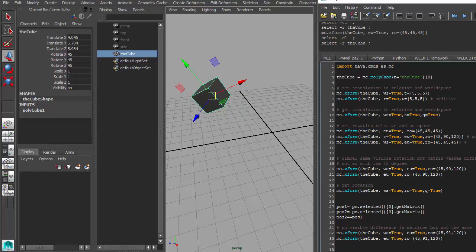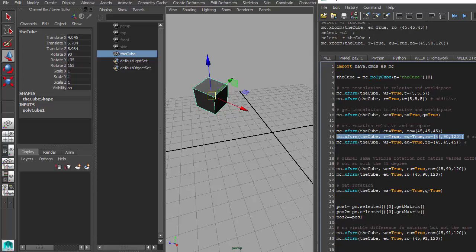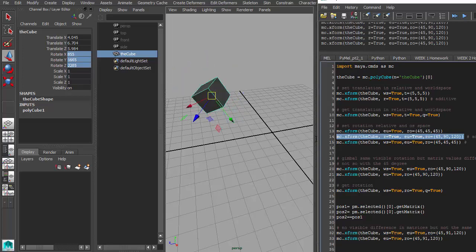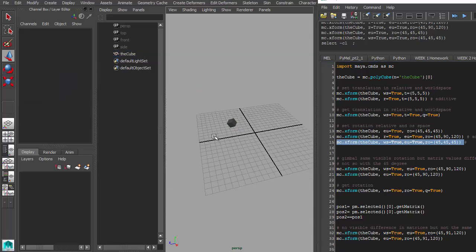Once again, you can add the R command here to be relative, along with the Euler command, so you can add those values. You'll notice I said 45, 90, and 120, and I did not get those values whatsoever, because I did relative. If I keep adding that relative, it just keeps adding those rotation values, and the numbers keep climbing up and up. If I want to go back to the default value, I take off the relative command, and it takes me back to 45, 45, 45. So world space will also rotate you in world space to 45, 45, 45.